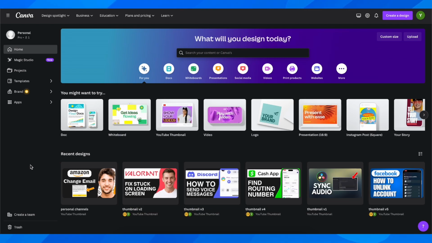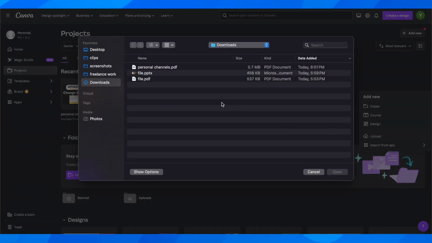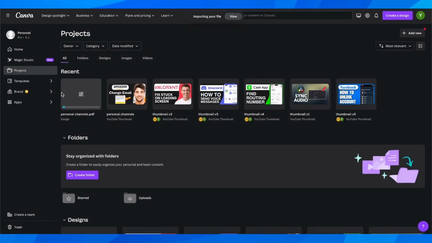So basically what you're going to have to do is simply go to canva.com, and then go to projects, and then here simply right click and click on upload, and then select your PDF file, and then wait until your PDF file uploads.